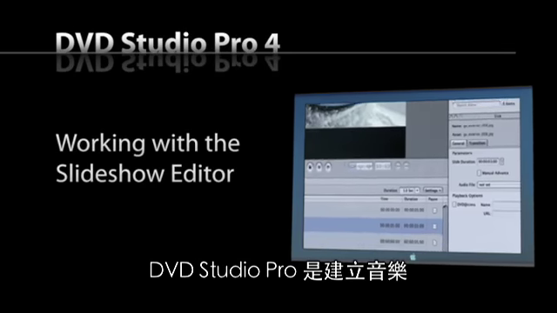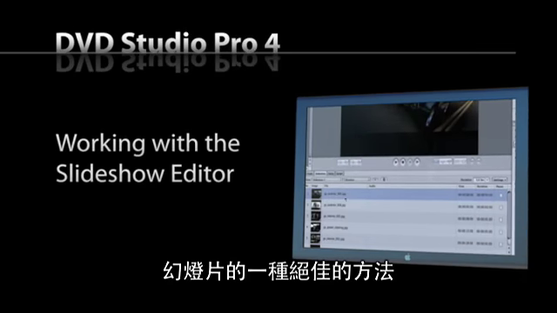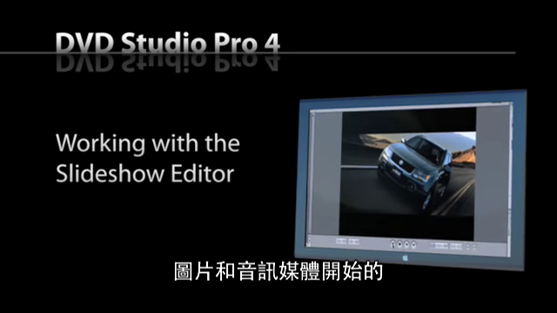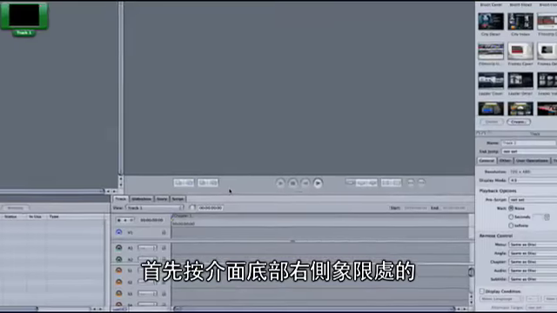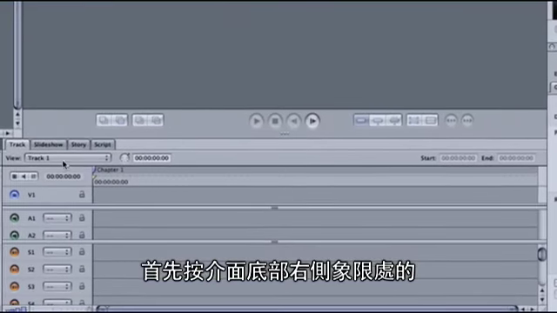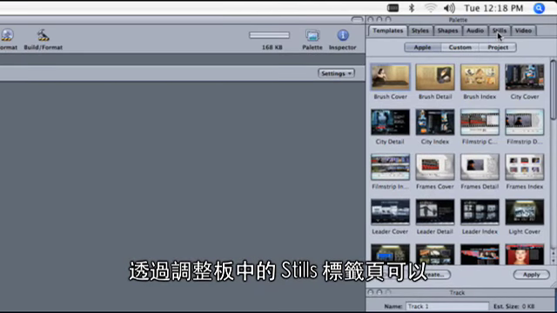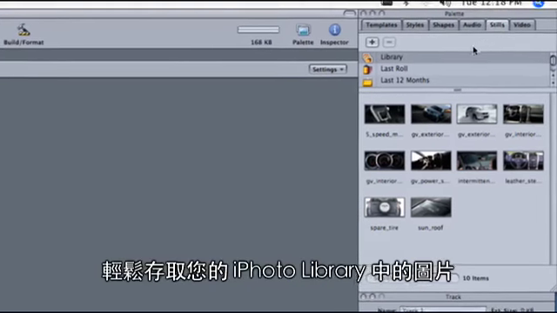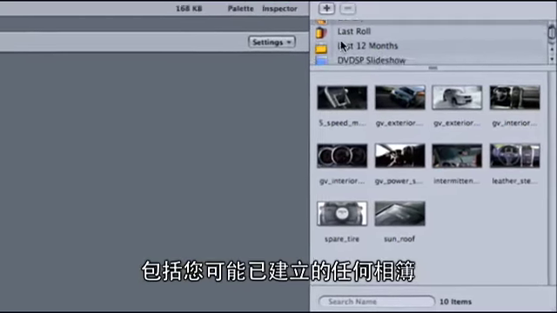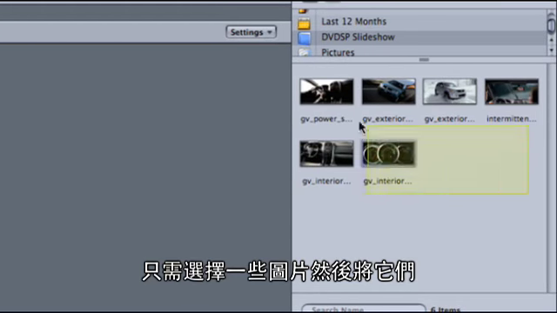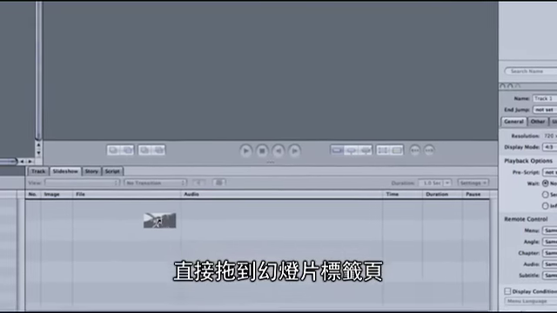DVD Studio Pro is a great way to create slideshows set to music. You begin by importing the image and audio media you'll use in your slideshow. First, click over to the Slideshow tab in the bottom right quadrant of the interface. The Stills tab in the palette provides easy access to the images in your iPhoto library, including any albums you may have created. Just select some images and drag them straight into the Slideshow tab.